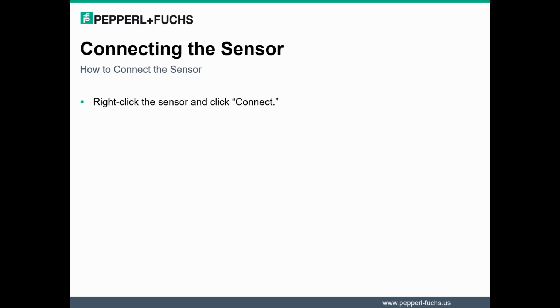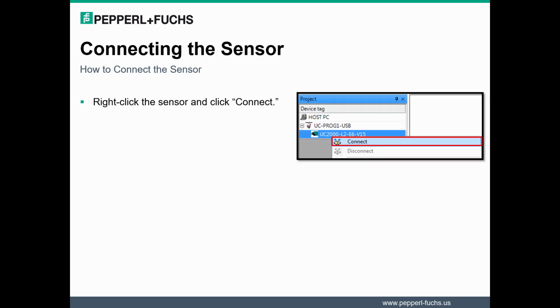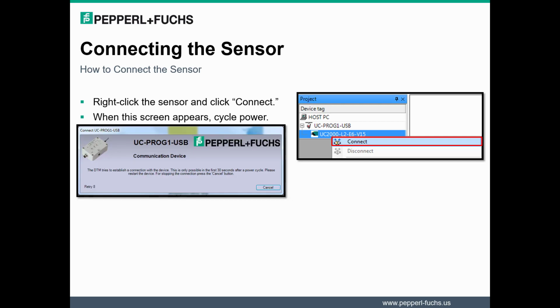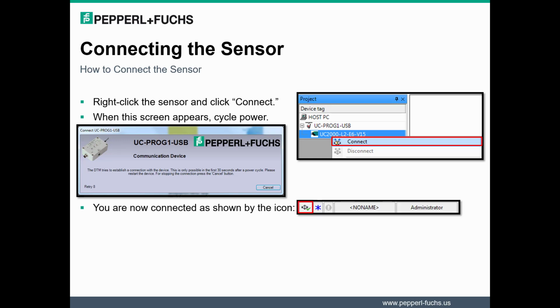First, right-click the sensor under the Project tab and select Connect. A pop-up screen will appear. When it does, cycle power. Simply unplugging the power adapter and plugging it back in will work. You are now connected, as shown by the icon at the bottom. If the connection failed, right-click the sensor, disconnect, and repeat the process.